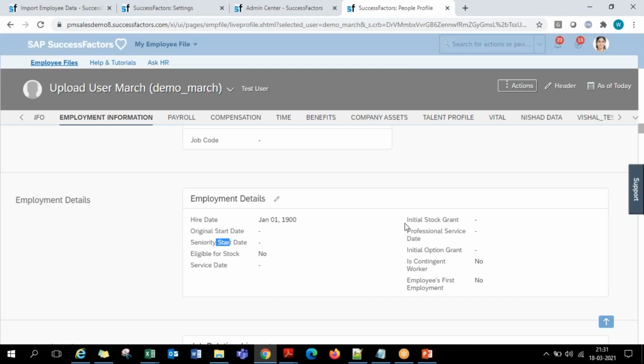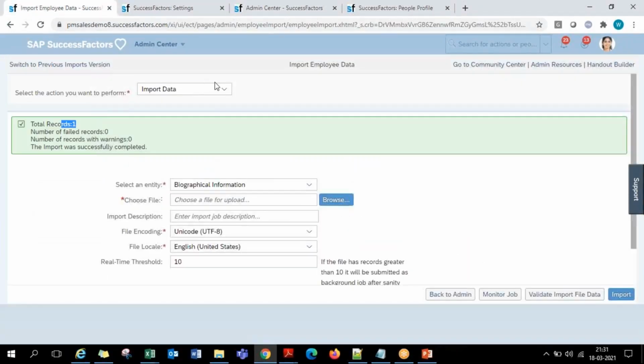So there are different date fields. Whichever fields are applicable as per the customer's organization practices, we can use, and other fields can be removed. Okay. So now here again, go for the template, download template.